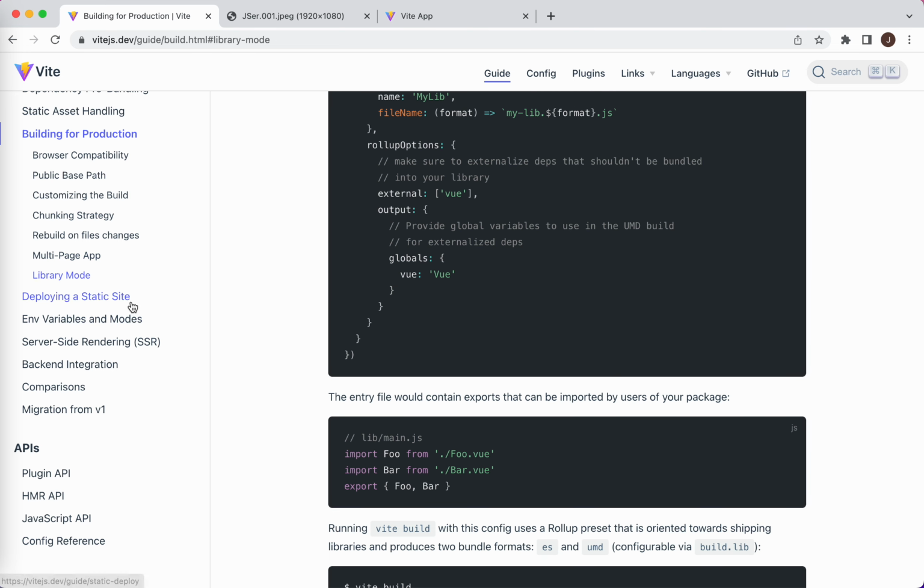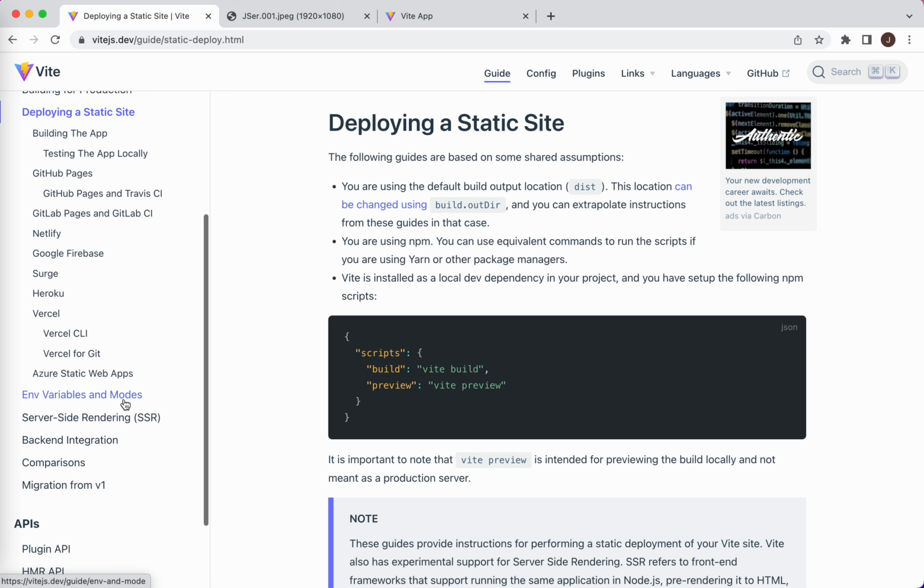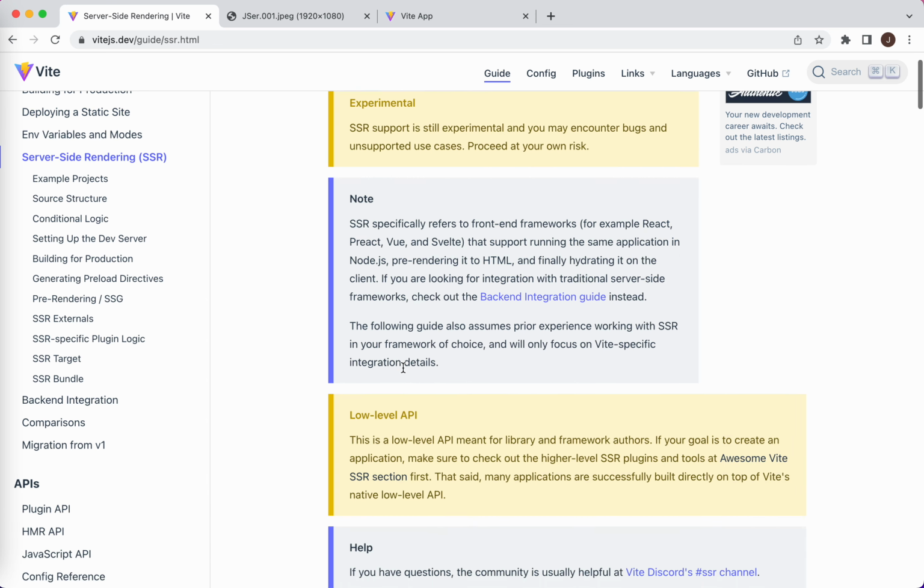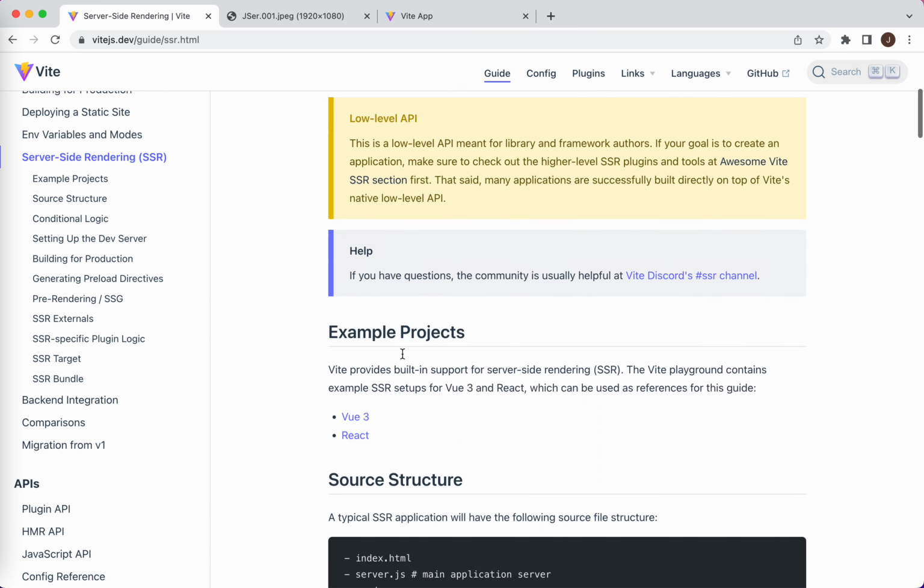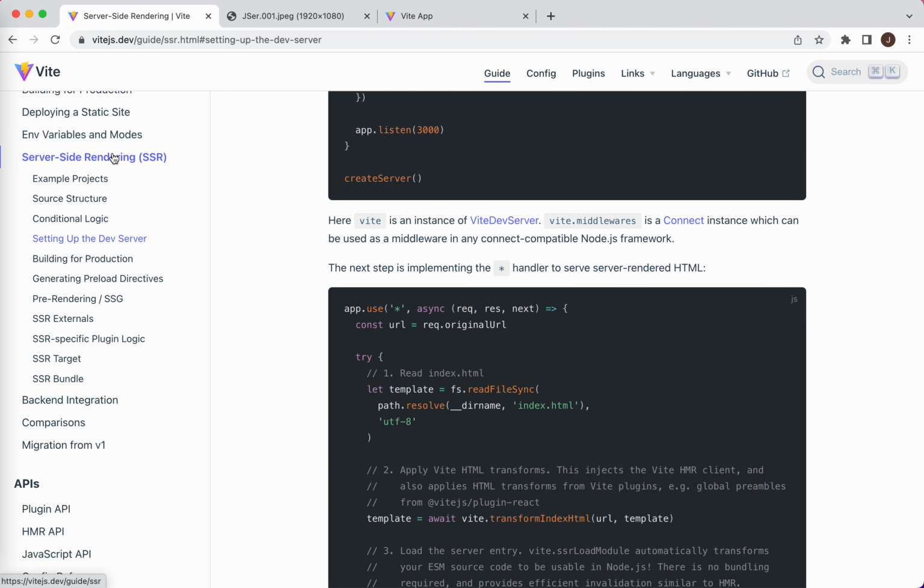Library mode, deploying static site. Static, right? You can put it in anything, hosting static assets. Server-side rendering, it's experimental. I won't cover it today. Maybe in another upcoming video.